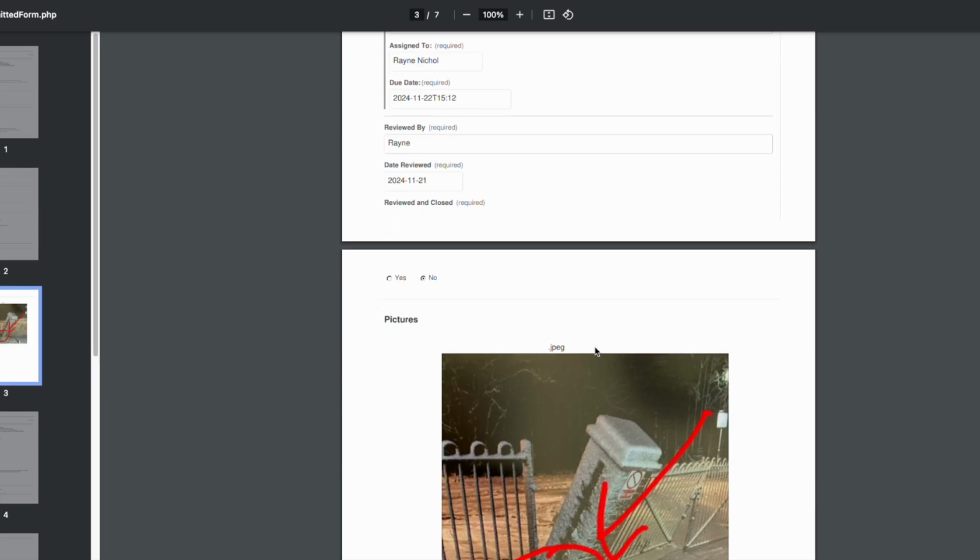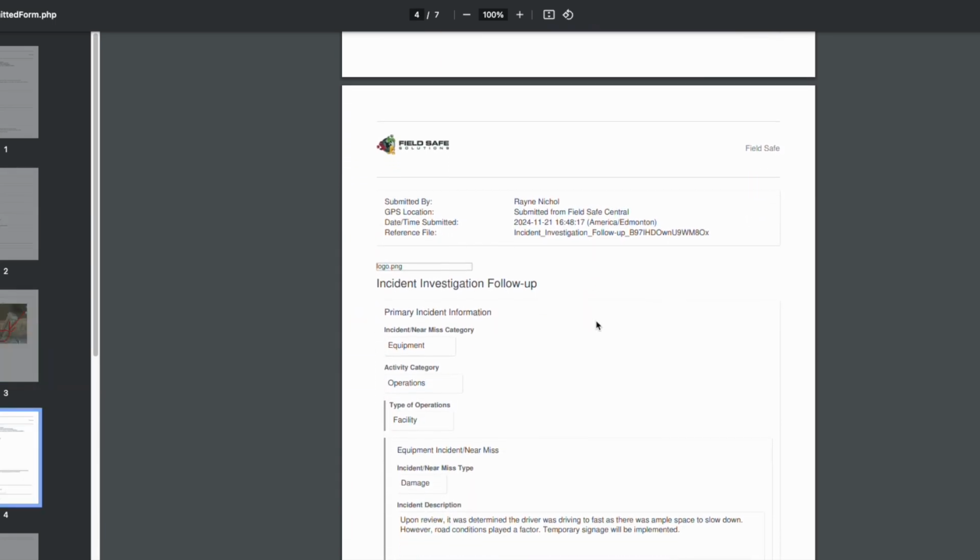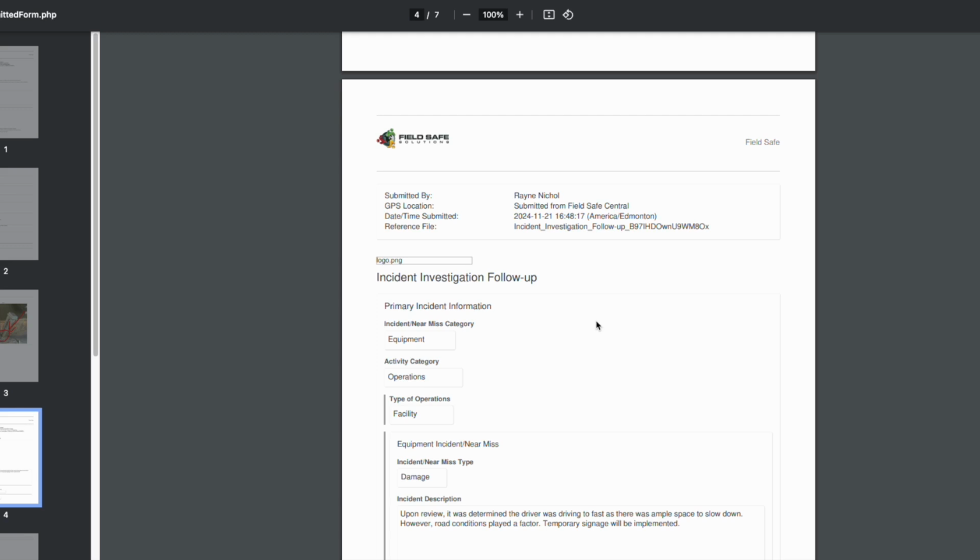You'll notice that upon submission, the investigation is now appended to the original incident with an updated date and timestamp, as well as GPS coordinates. This keeps all your incident information on one easily accessible document.